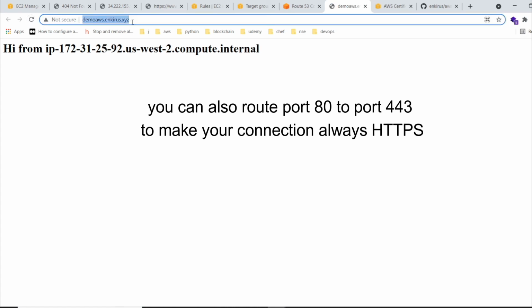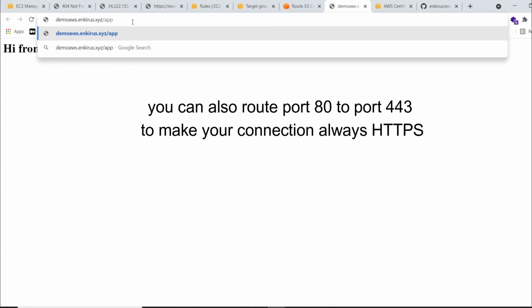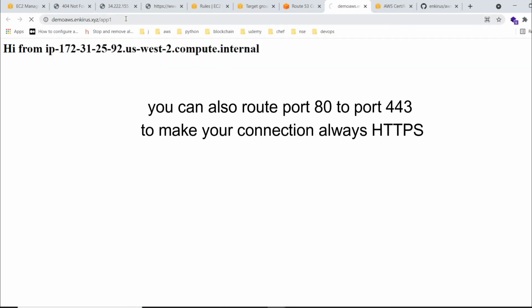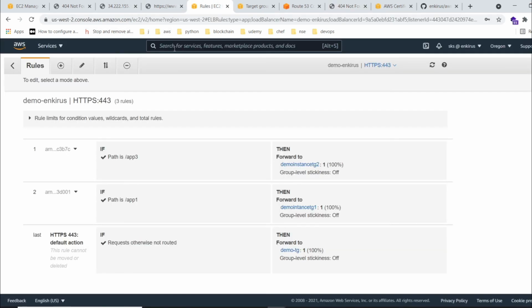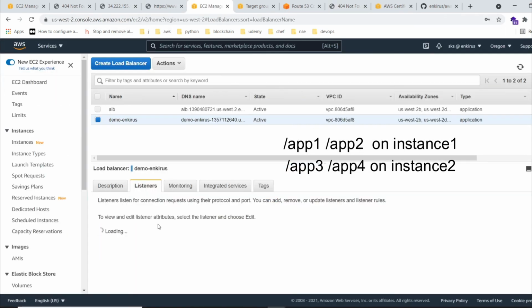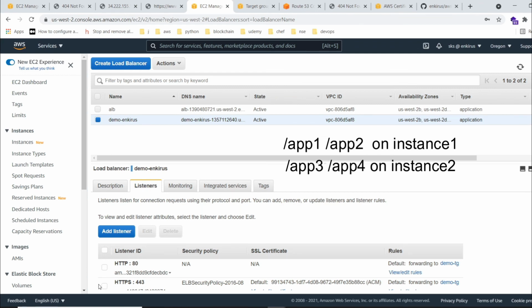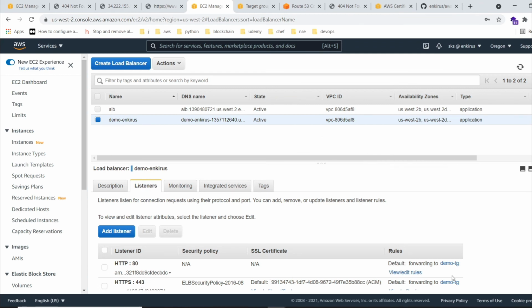Cool. Now if we go for -app1 on port 80, for HTTP traffic we don't have app1. What happens if you don't go for HTTPS? I'll show you. See, if you see here, we have rules for 443. Whenever traffic is coming to 443, it will go to app1, app1 path is defined here. On port 80, nothing is defined, so we were not able to see that.